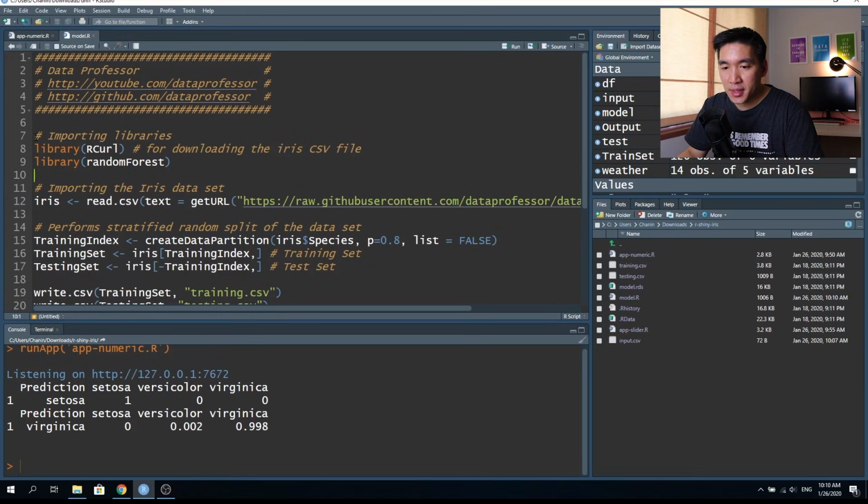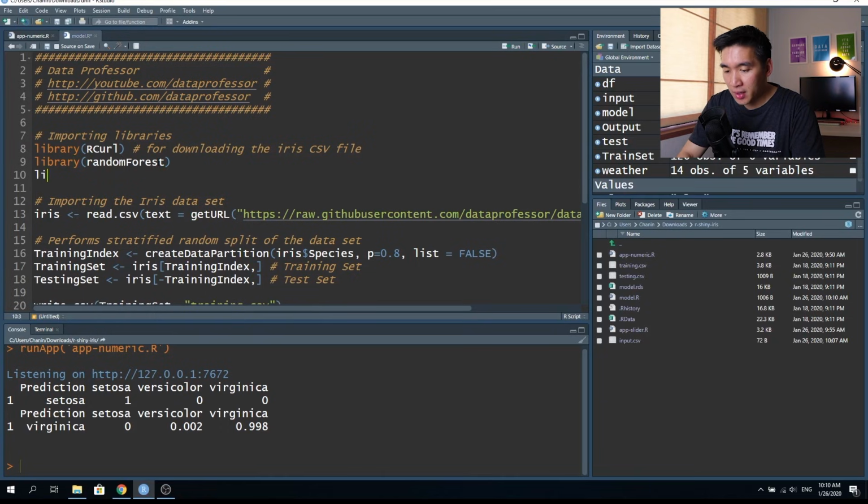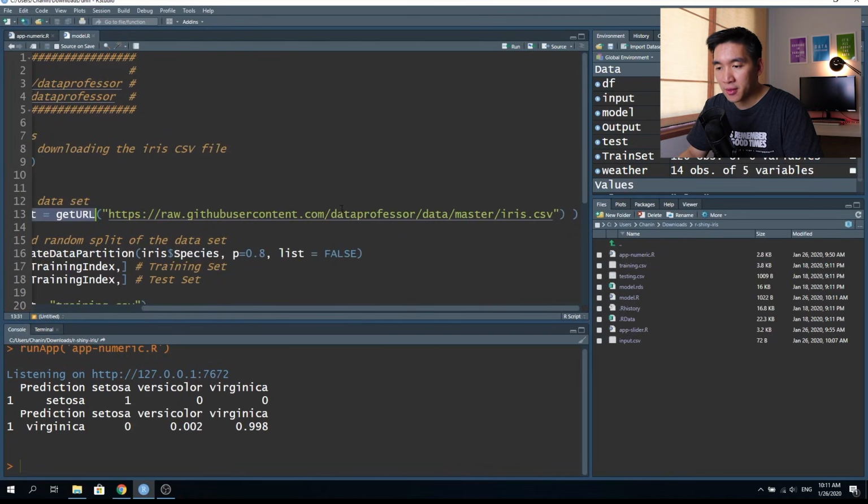So the first steps that we want to do now is to load in the libraries, which will include the RCurl and the randomForest. So the RCurl library will allow us to read the Data Professor GitHub to download the Iris dataset, and then the randomForest will be used to create the prediction model. And we also need the caret package in order to do the data splitting. Okay, so Iris here will mean that we will create a data object called Iris because we're going to read in the CSV, which will retrieve the CSV file from the Data Professor GitHub, and the file is called iris.csv.